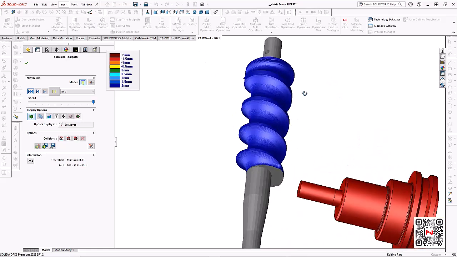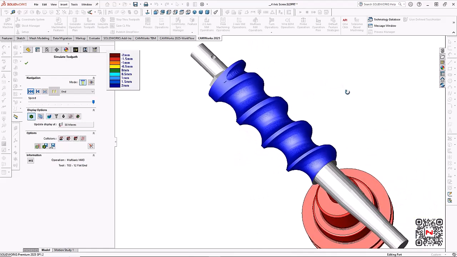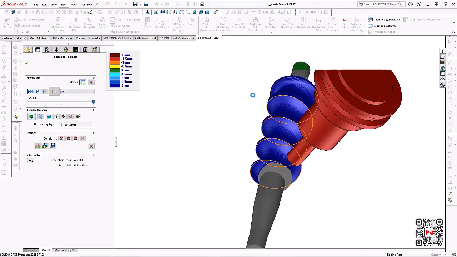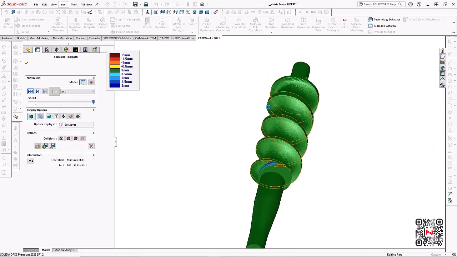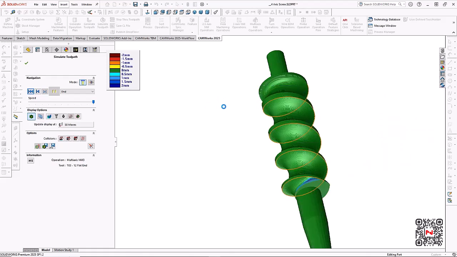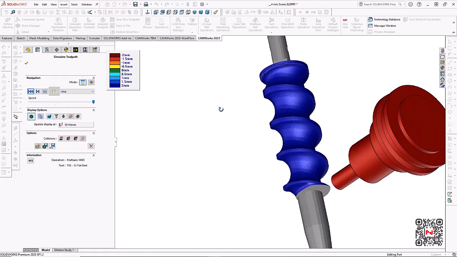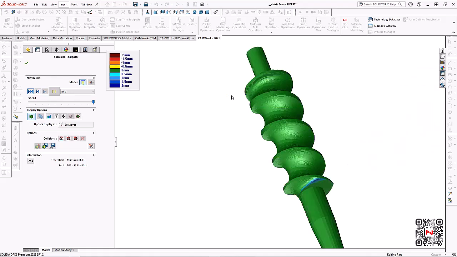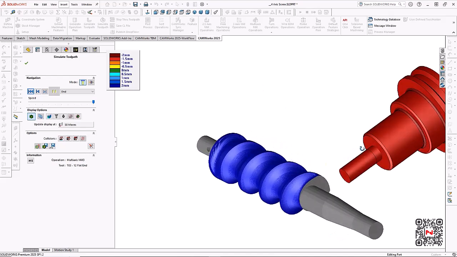If there was stock remaining anywhere, it would be in blue. And if the part had been gouged at any point, it would be in red. And we can see when I release it here that everything is in green and everything looks like it's been machined nicely. So I hope you're getting the idea of how you can use the 4-axis machining technology that's in CAMWORKS Premium to machine parts like these.